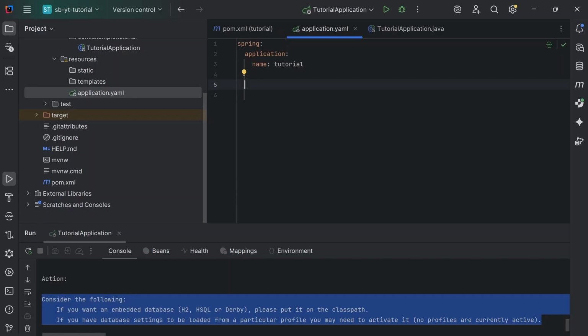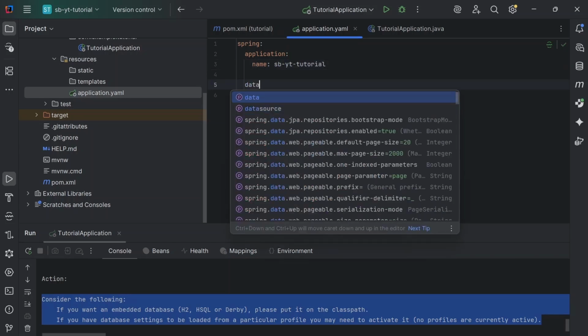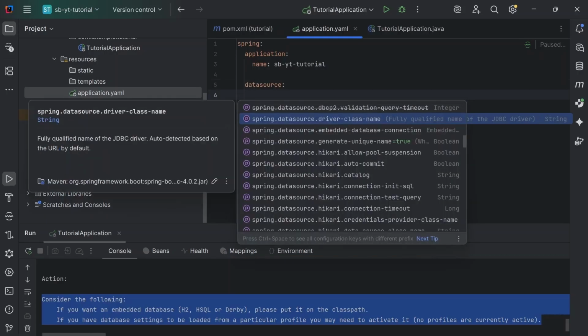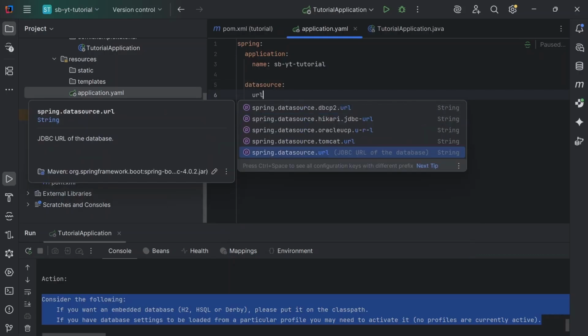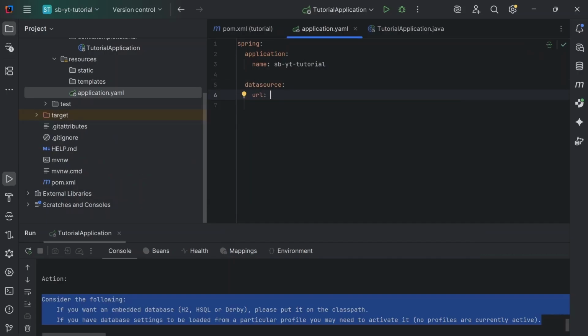All right. So for that, I'm going to search Spring Boot YouTube tutorial, and for connecting to the database, we have to go for data source and then URL. For the URL, you don't need to remember these things, right? You can just copy from the internet. You can go here and then I'll paste from one of my existing projects.